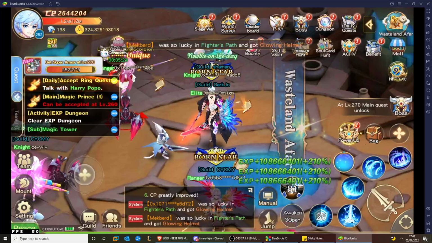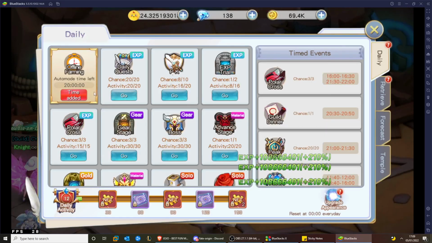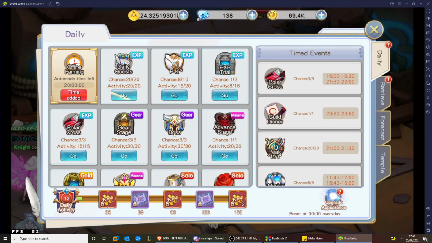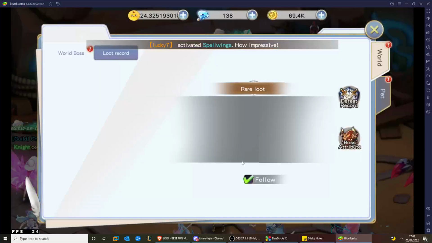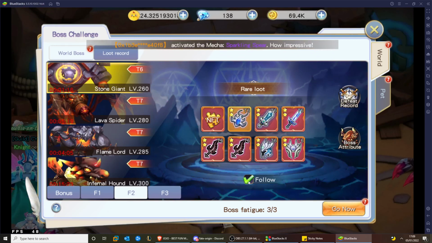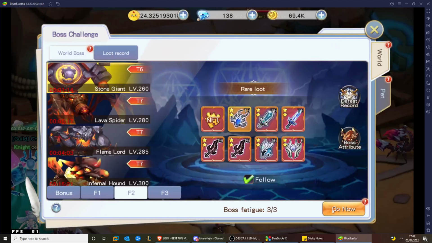You've got the different timers here. So you go to daily quests, then boss, so boss clearance, click on it. You've got the difference. So this boss will spawn in 1 minute. You click on follow. That will give you a prompt where you can join it.